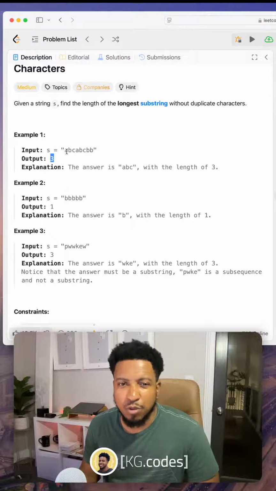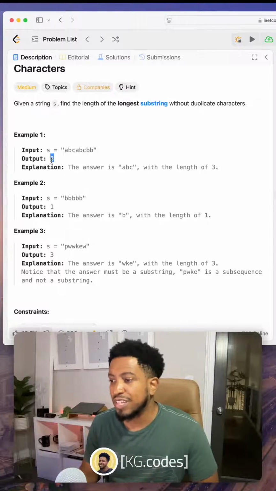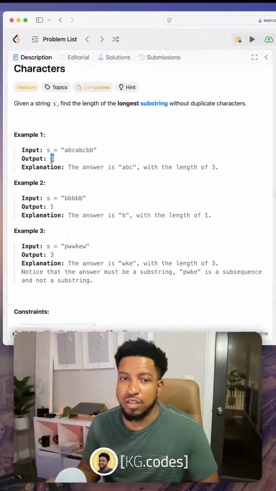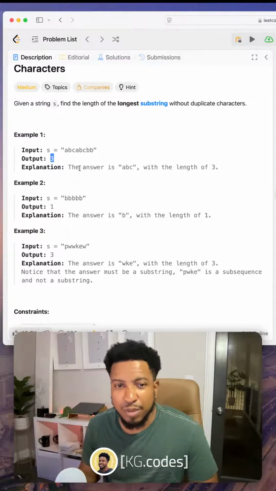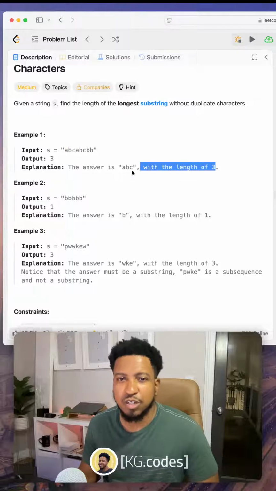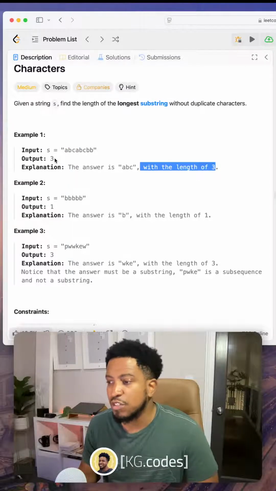And so there's multiple substrings in here with 3, but all the problem's asking you for is to give the output of the longest substring, even if there's more than one longest substring, if that makes sense. The first substring is ABC, but there's also CAB, BCA. They're all length of 3, but you just need to return the longest one you've seen.